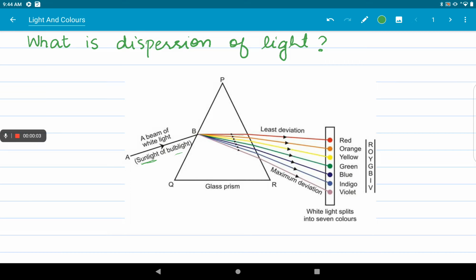What is dispersion of light? When white light, which can be from sunlight or a bulb, passes through a glass prism, in this case a triangular prism in the middle, its constituent colors separate, because we know that white light is made up of different colors.